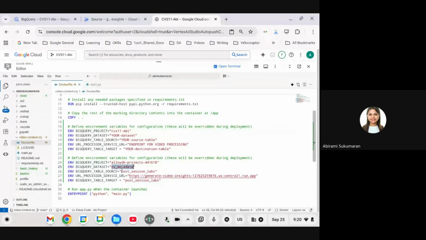Dataset name, like you all know, it's CV underscore metadata. It's there in the local variables that I sent to you. Use that. Table source and destination, both are same. Source and target, same, which is post underscore session underscore labs. Destination is also post underscore session underscore labs.